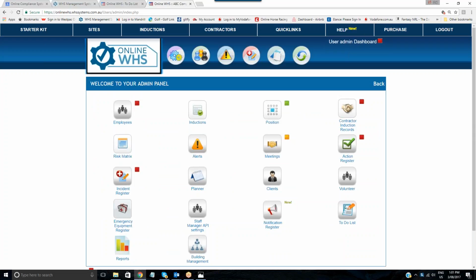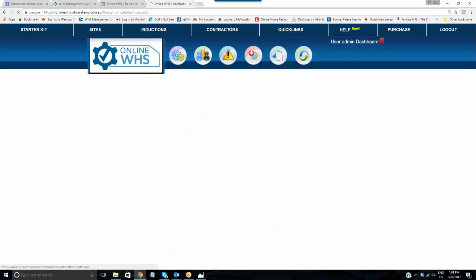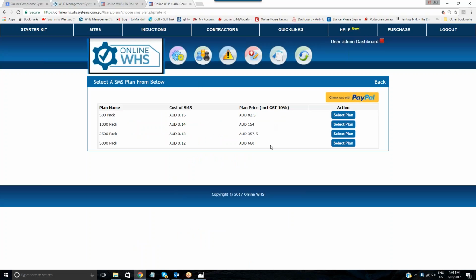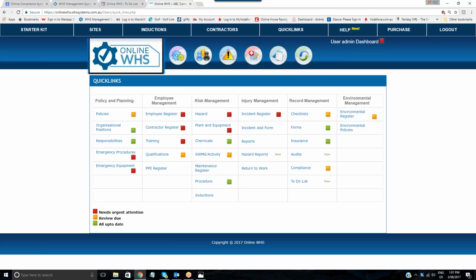Exactly right. So you can go user admin dashboard, notification register, add notification, and enter your message, and it'll automatically SMS them, but it keeps it in the record, so they can't do the old, no, you didn't tell me that. But the SMS, you can just purchase the SMS. That's the only extra cost in the system. But you could also do it by email if you wanted to anyway.